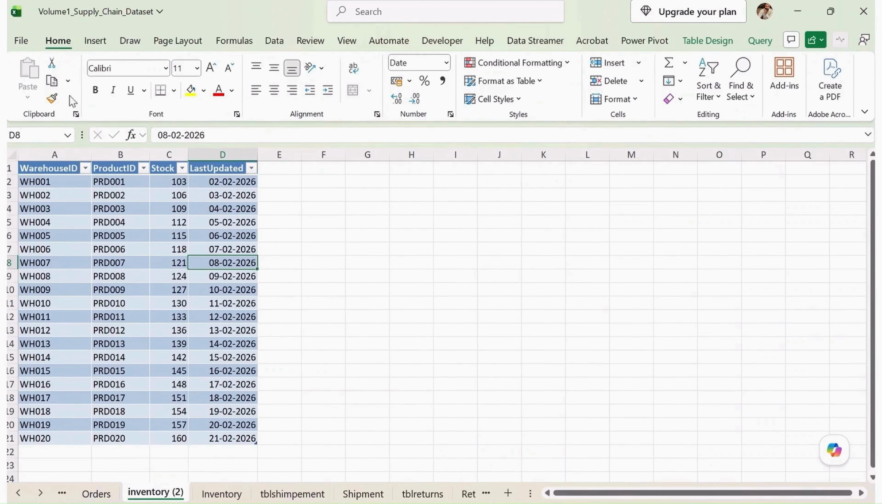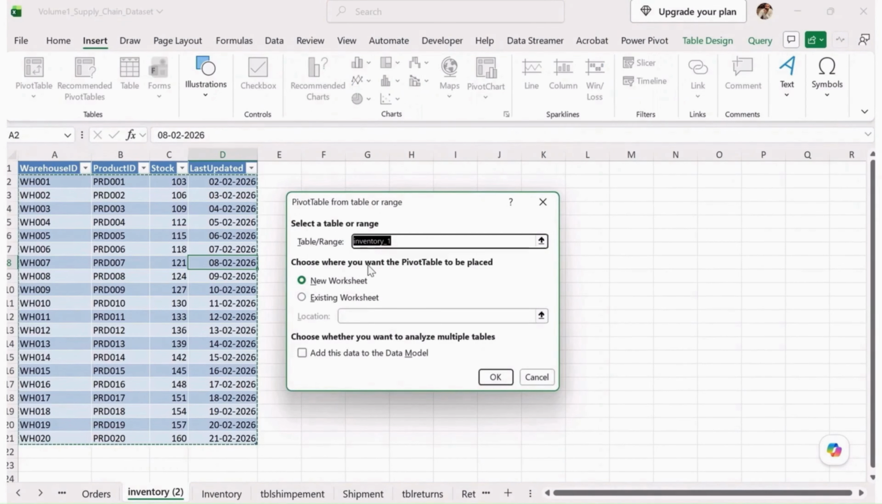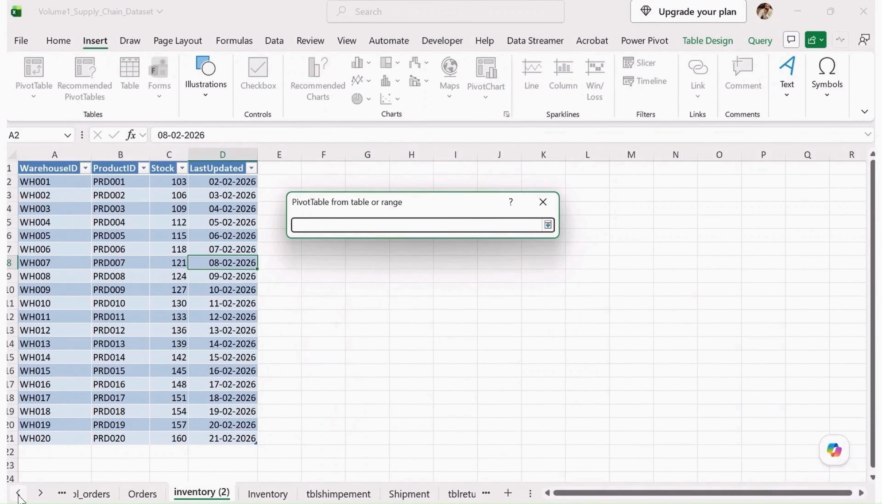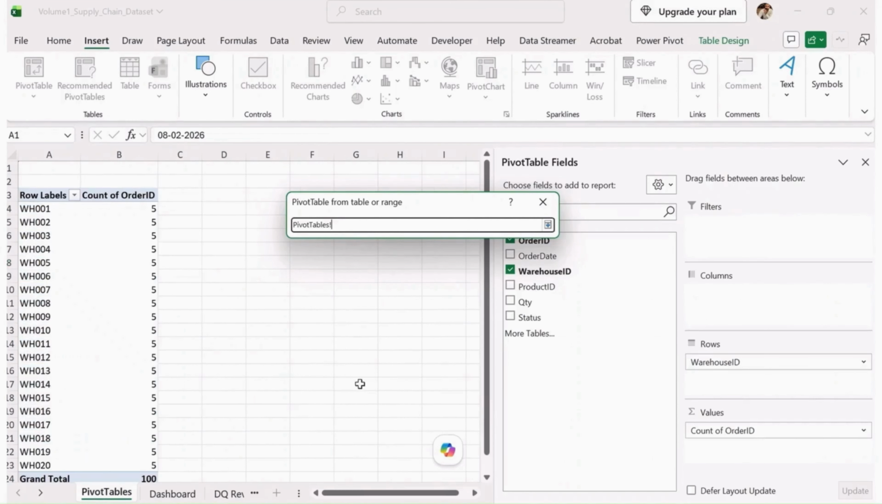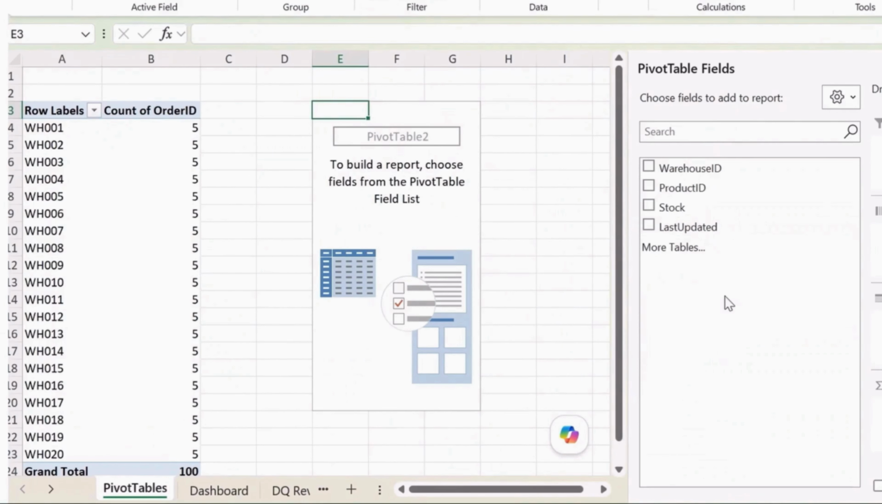Okay, so let's say insert, and then pivot table over here, existing worksheet. Let's select this, go here, this time let's say pivot table over here and select this. Okay, and let's say OK button over here. Perfect, and I got the pivot tables added over here.